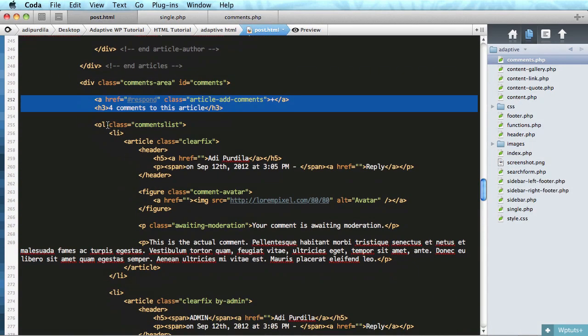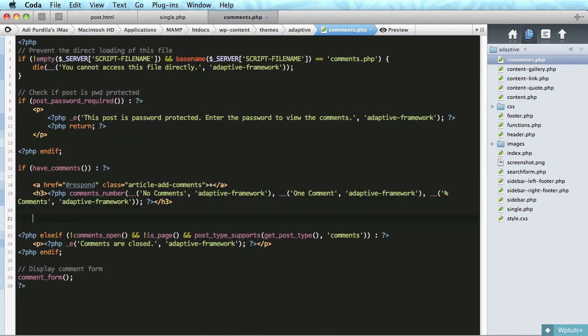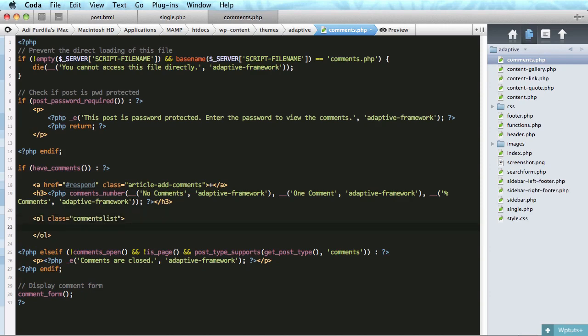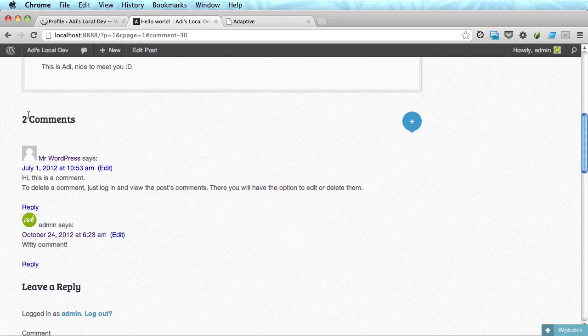All right, so next we actually have to show those comments. And we do that inside an ordered list with a class of comments list. So let's do that. Obviously we're not going to type each comment by hand. We must retrieve it from the database. So we'll do PHP, and we'll use a function called wp_list_comments. Let's have a look. And there it is. Both comments are showing properly.